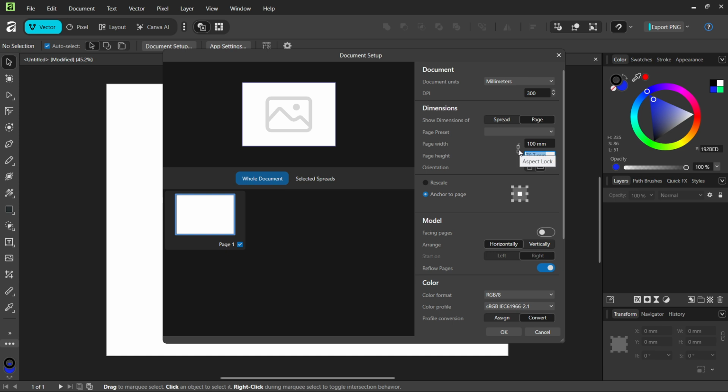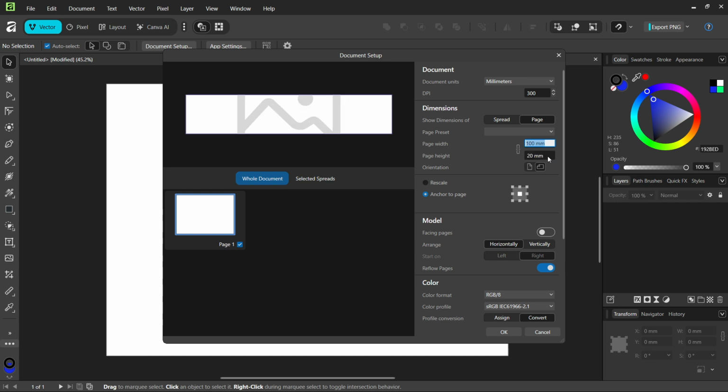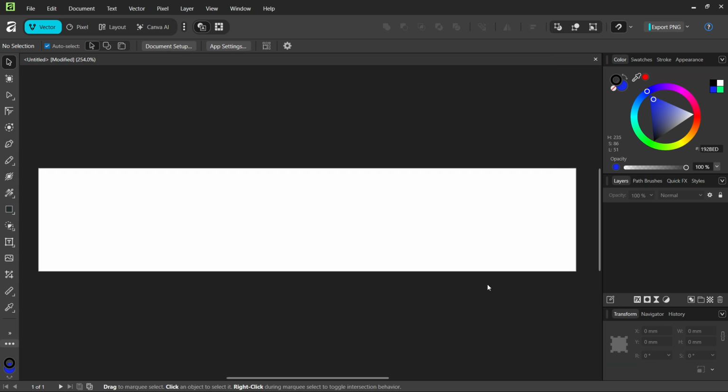So the aspect lock is automatically going to be enabled by default, but you can just turn it off by clicking over here, and then you'll be able to customize however you want this to look. So if I do 100 by 20 millimeters, you can see over here, this is going to look like that. If I now click on OK, it's going to change and resize the page.